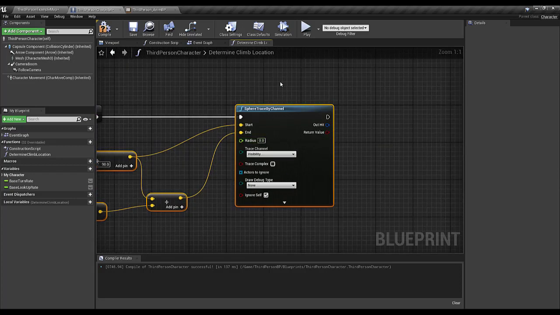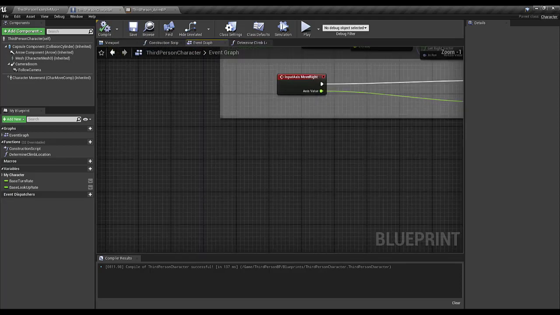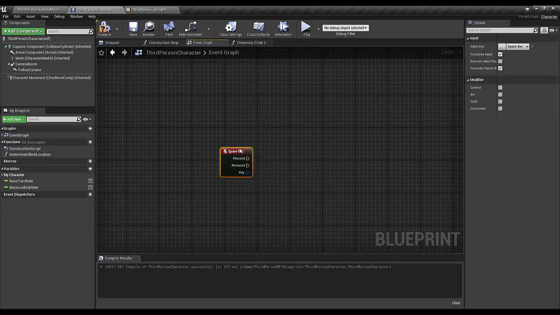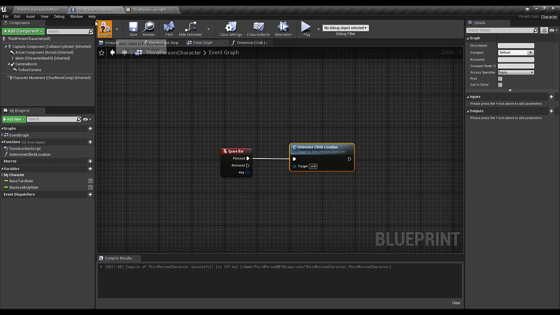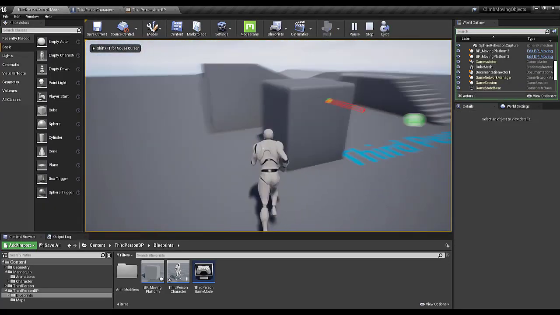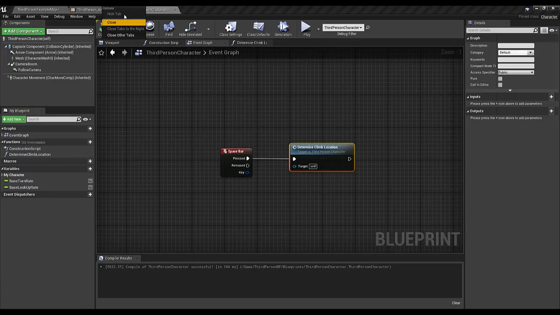So here is sphere trace by channel. I'm gonna set the radius to 5, and set the draw debug type to for duration, and I'm gonna use spacebar and call this function. Here you guys can now see my trace is working. So now let's get to the next functionality.